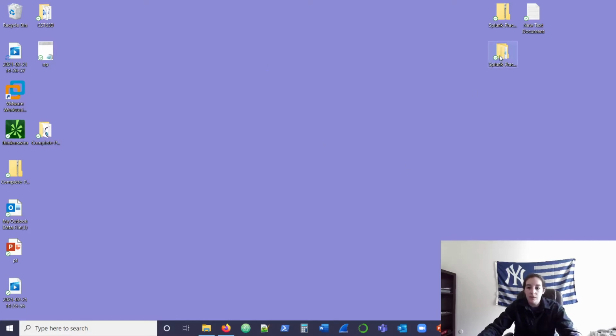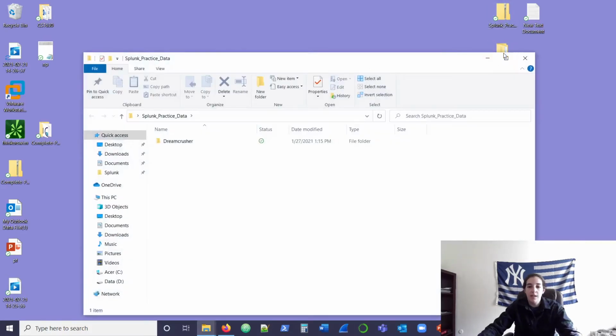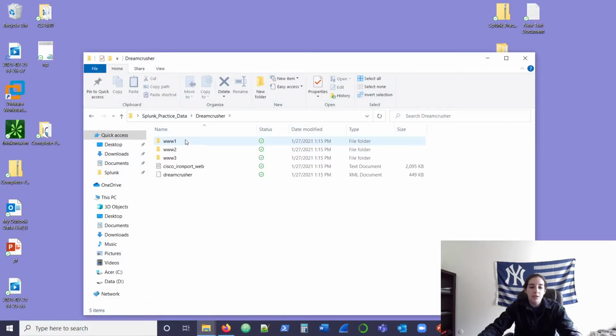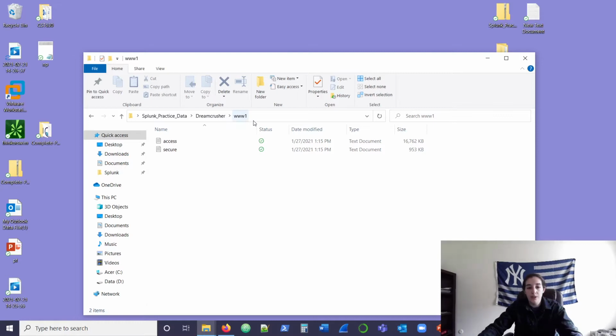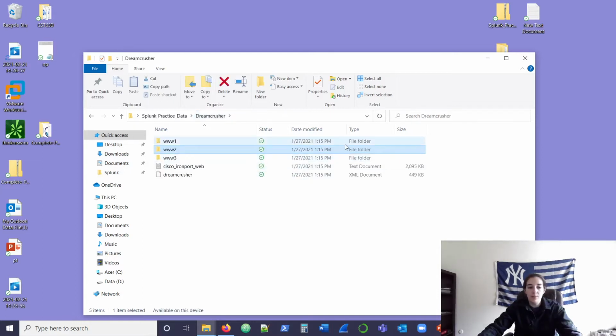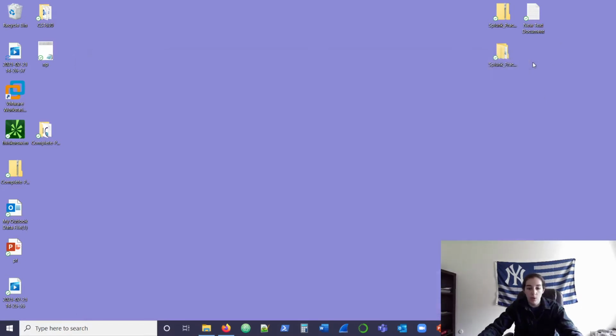Once you have that, you can download it, go to your downloads folder, extract it on the desktop, and then what you'll have is this folder called Dream Crusher. Inside Dream Crusher, you're going to have WWW1, 2, and 3, and some Cisco Iron Port web logs. Inside each of the hosts, you're going to have logs for access and secure. And we're just going to walk through how to upload this into Splunk in a way that fits how this practice data was designed to work with.